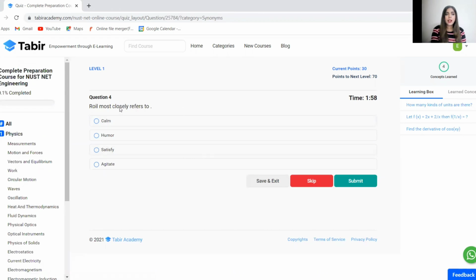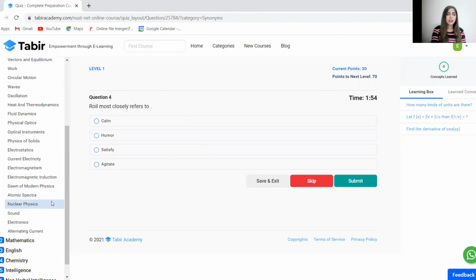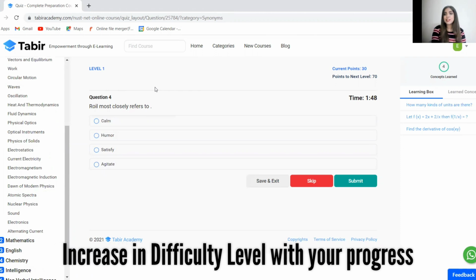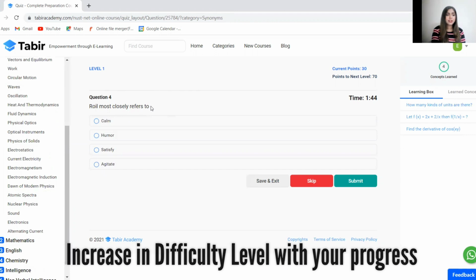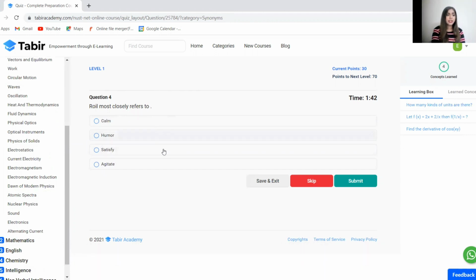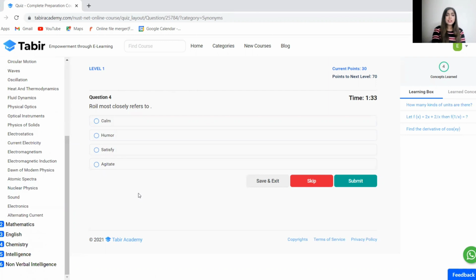So, the best part about TABIR Academy's courses and the subjects involved is that the questions actually increase in difficulty level as you progress through the subject, just like in video games. And this actually provides a very challenging and a competitive environment for students to learn. And this is a very useful skill that actually will be helpful when you sit down for the NET in real life.